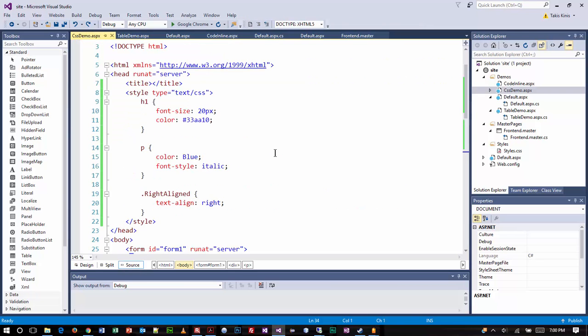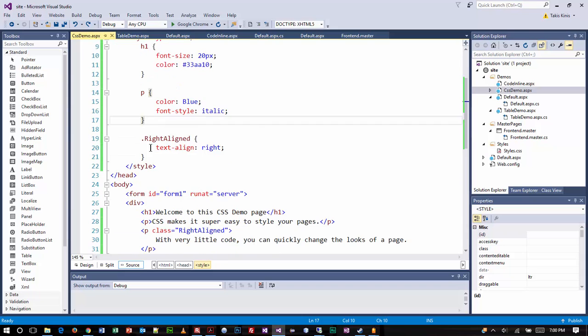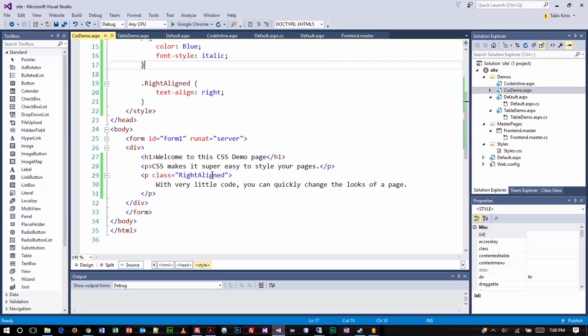The styles, just to refresh your memory here, says that H1s should be 20 pixels in size and have this weird green color that we picked. All paragraphs should be blue in italic, and then anything that has the class of right aligned should be text aligned right. Okay? And that's actually kind of a clever style naming technique, folks. And that's a technique I would always use. I would create little things that, okay, make the text red, so I would call the style red. And that way when I apply the class, I knew exactly what it was doing.